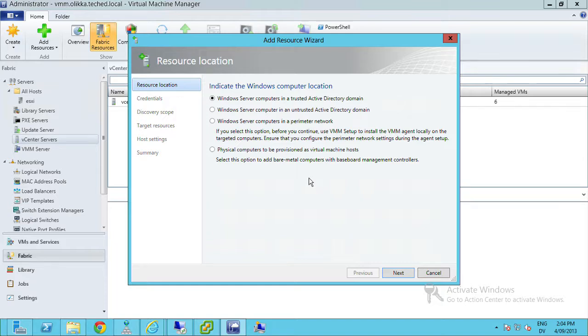The fourth option, the physical computers to be provisioned as virtual machine hosts, that's the bare metal provisioning process that Mike just quickly mentioned before. That might be something that you look at later. It's a bit like VMware Auto Deploy if anybody's using that. So it really allows you to get running really quickly and consistently. It's definitely worth looking at.